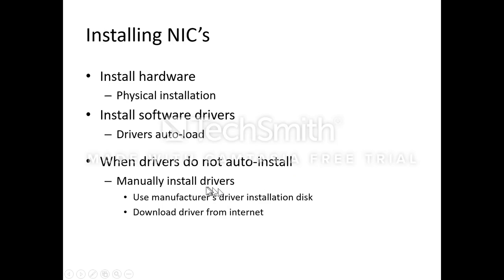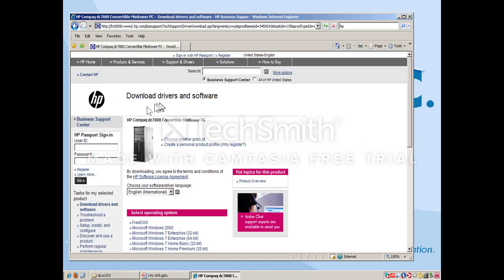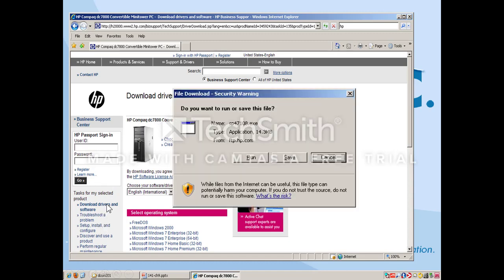And what we have to do is to manually install the drivers, either from the manufacturer's original DVD, or we can download the drivers from the internet. So if you have a Hewlett-Packard computer and you need to download the drivers, what you would do is go to Hewlett-Packard's website and then type in the model of the computer that you have, followed by Go. This is what we're using. And then we select Download Drivers and Software, and that allows us to download the drivers.